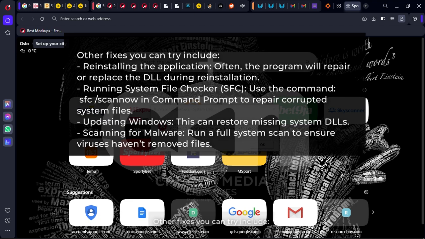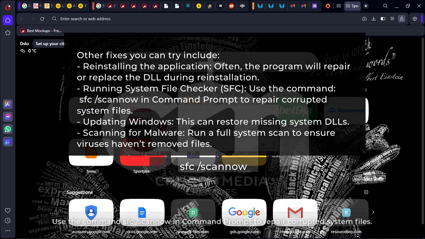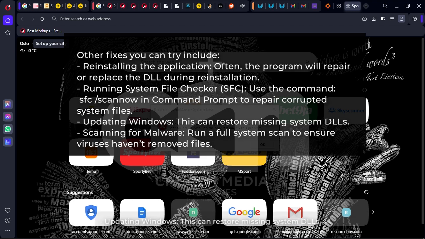Other fixes you can try include reinstalling the application. Often the application will repair or replace the DLL during reinstallation. Running system file checker. Use the command on the screen in command prompt to repair corrupted system files. Updating Windows. This can restore missing system DLLs. Scanning for malware. Run a full system scan to ensure viruses haven't removed files.